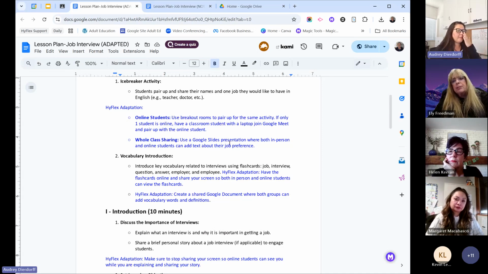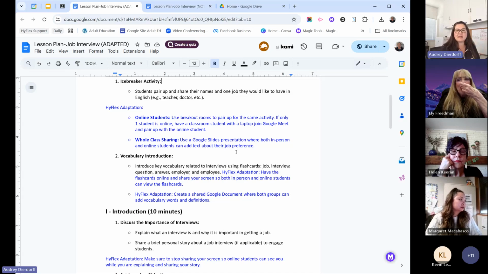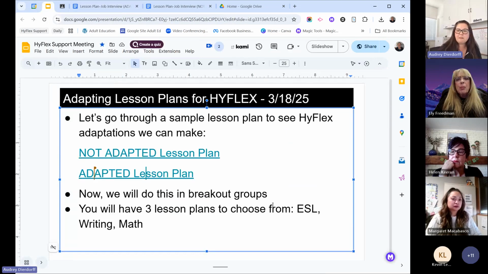So that's available. Whole class, use a Google Slides presentation. So if they're sharing, they could add their text about job preference. So instead of just saying it in the classroom, they would also be typing it out, just like I have you type out on these Google Slides, right? So the Google Slides here are editable. You're able to go in and add your notes, add comments. When we do group activities, you're able to add all of that stuff. So I was modeling it as a way for you to be able to use it in the classroom.